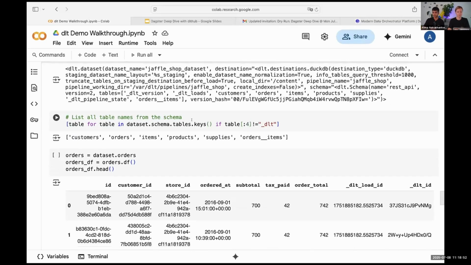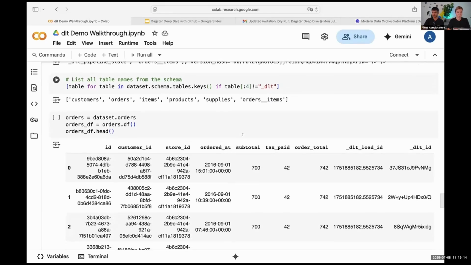So here in this kernel, I've just printed out all the tables that are currently in the DuckDB database, the destination. And you'll notice that although we had 5 endpoints in our source API, we actually have 1, 2, 3, 4, 5, 6 different tables. So 6 tables from 5 endpoints. And the reason for this, I can make clear here.